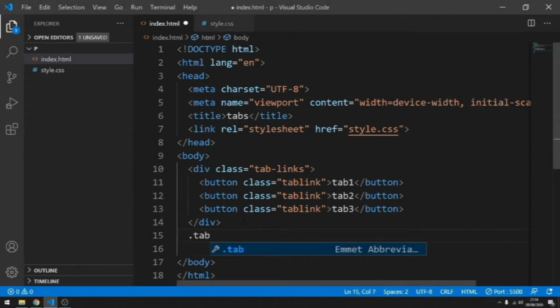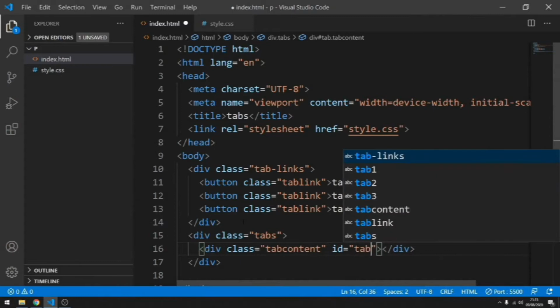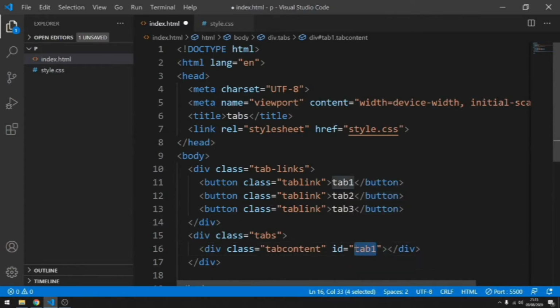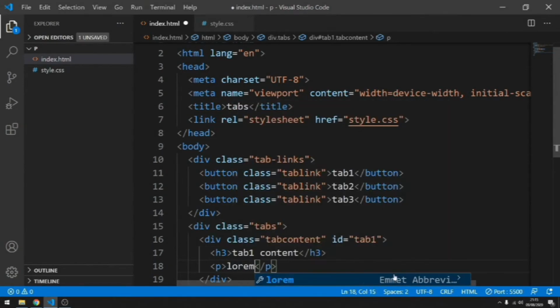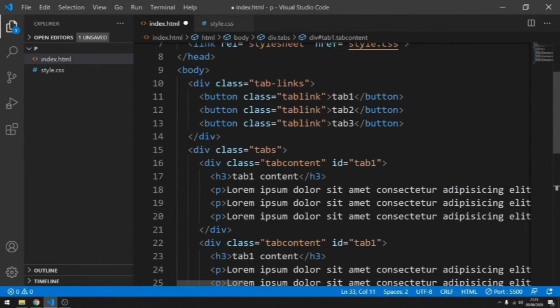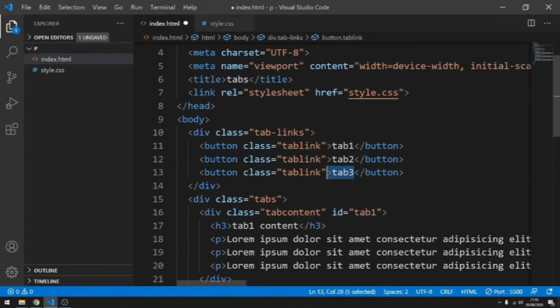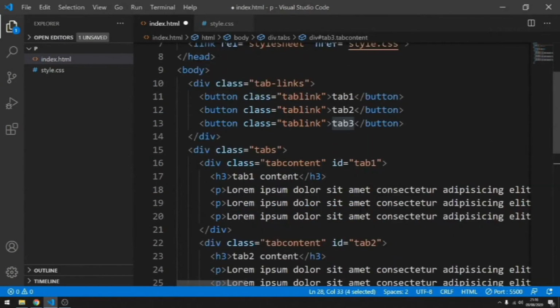Now let's create another div with the class tabs. Inside it we're gonna add 3 divs with the class tab content. Each one of these divs will have an ID. That ID must be equal to the text inside tab links that correspond to it. Those divs will also have an h3 and 3 p's. As I told you before, this text must be equal with each ID's value.